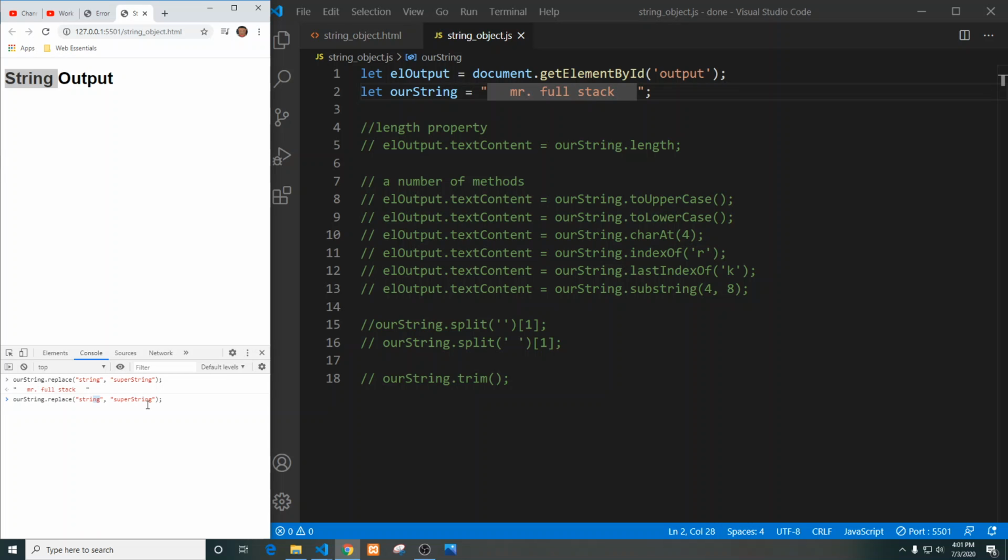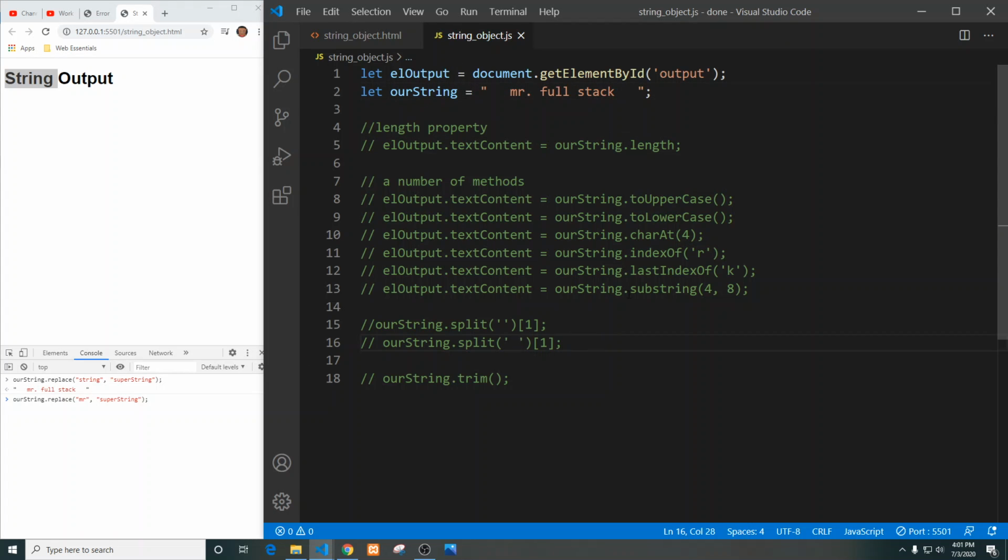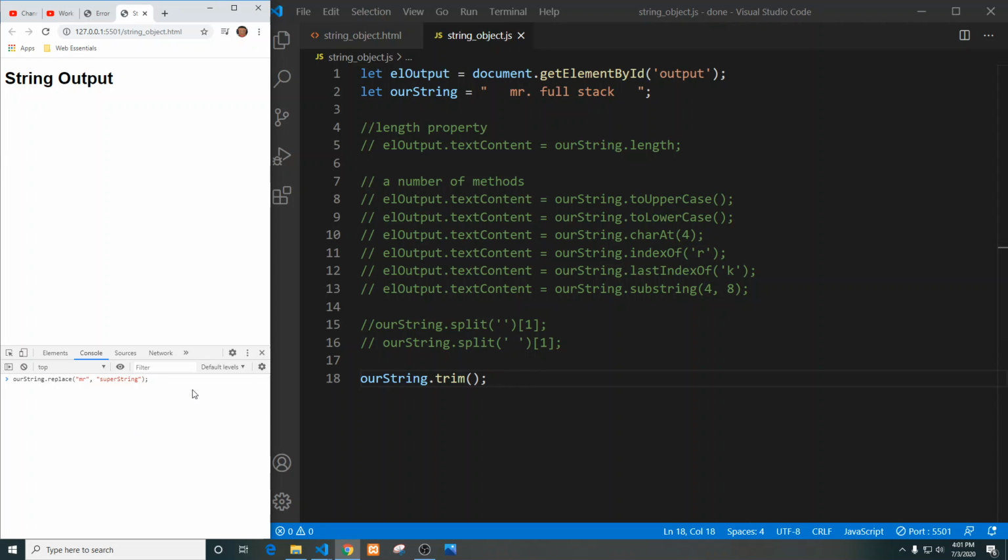Let's replace Mr. Oh, and actually there's spaces in this too. So let's see. Oh, I can get rid of it doing this. All right. And now that we have that, there we go. So trim that and replace Mr. with superstring and press enter. And now we have superstring dot full stack, which you'll see down in the actual console there. So that's good.